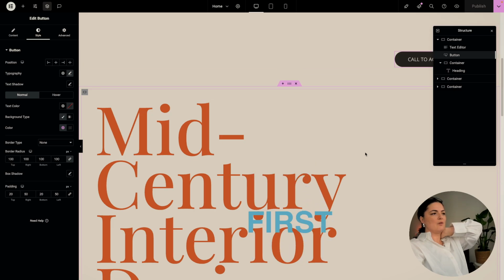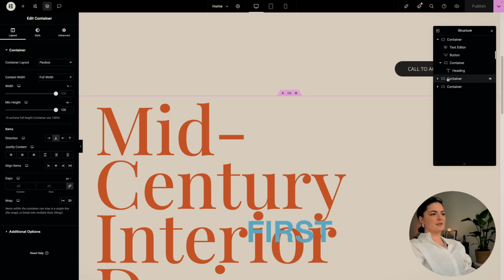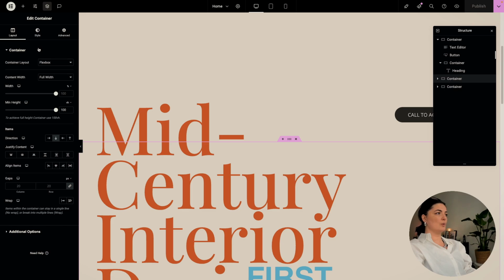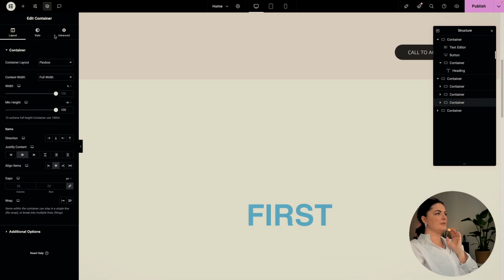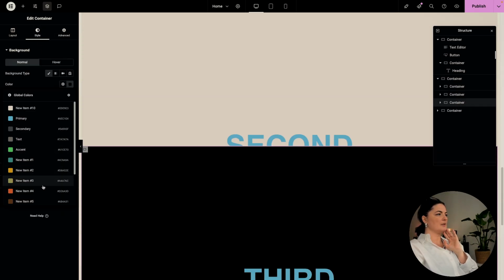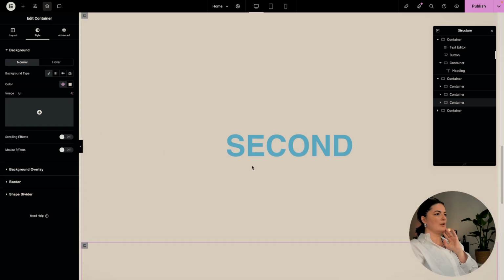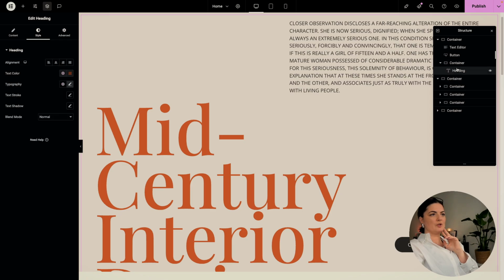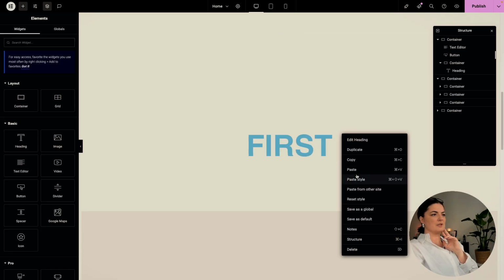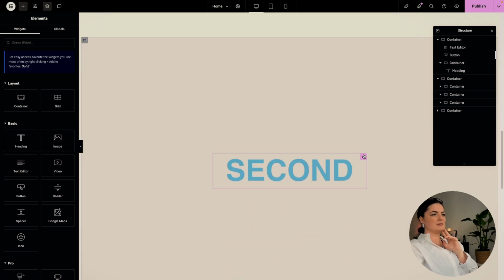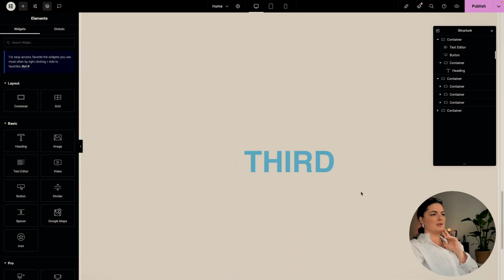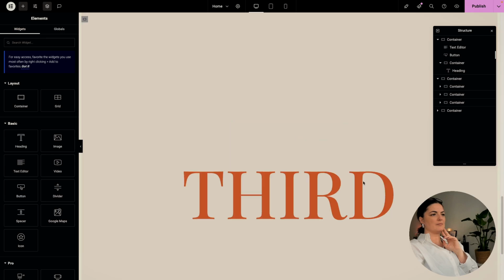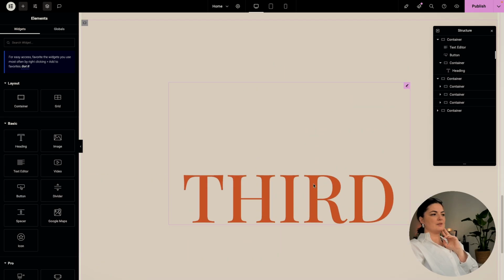So let's go over to our containers that come over. The containers will have colors. Let me just change the colors and see how this will look in practice. All right, so what I'm going to do is go here to this heading and copy the style because I don't want to do this again. Paste style, and paste style. Okay, let's publish and let's see what we have.